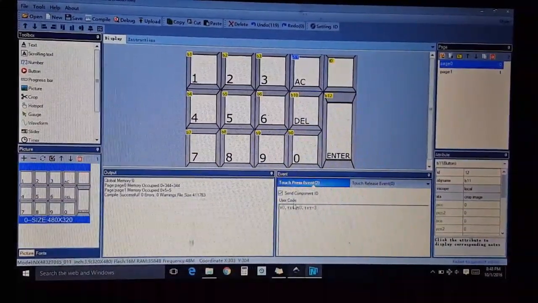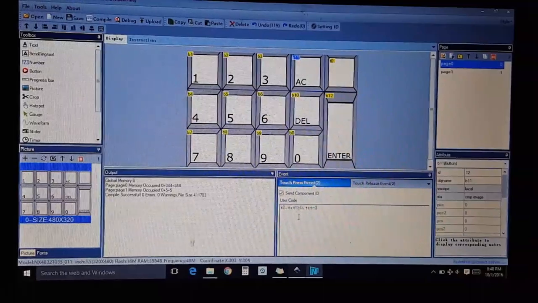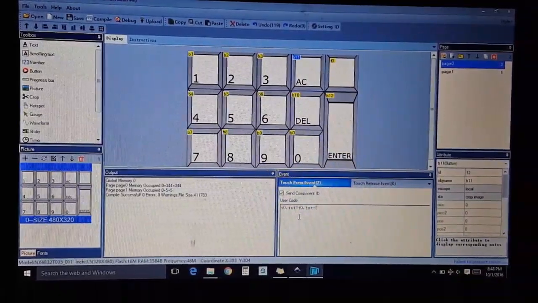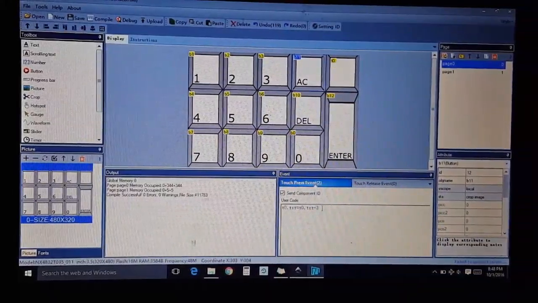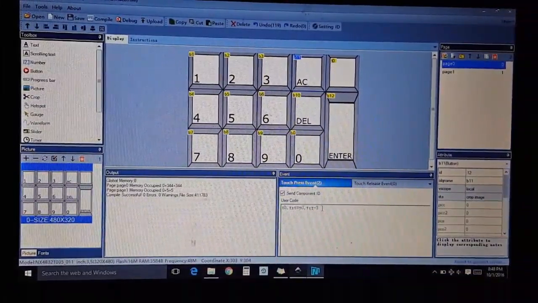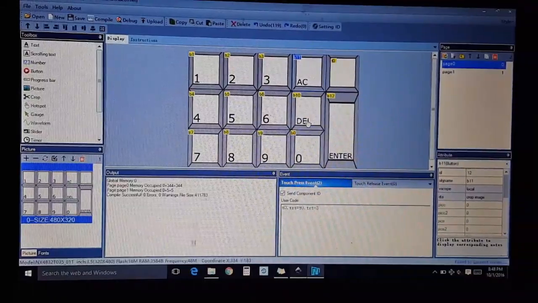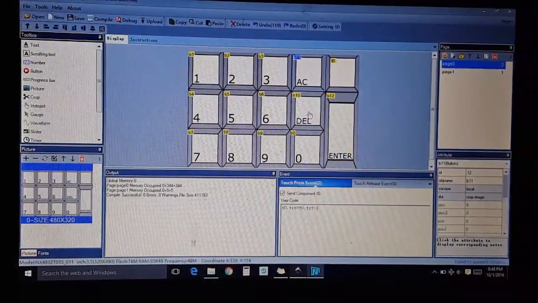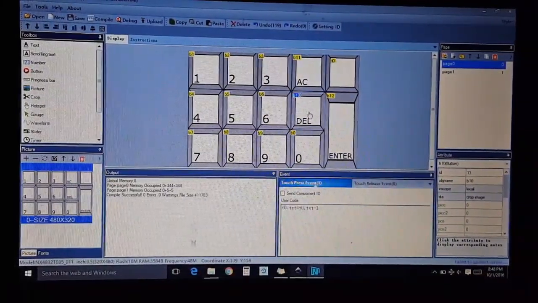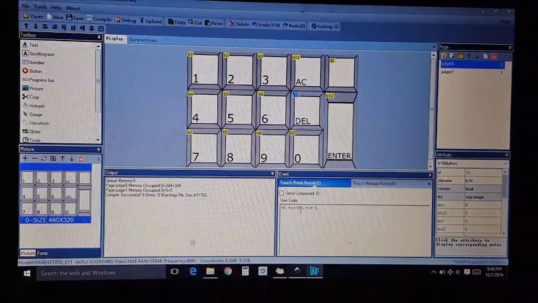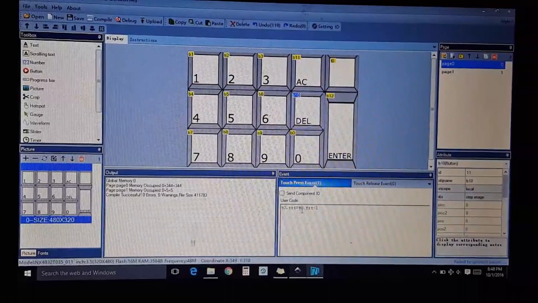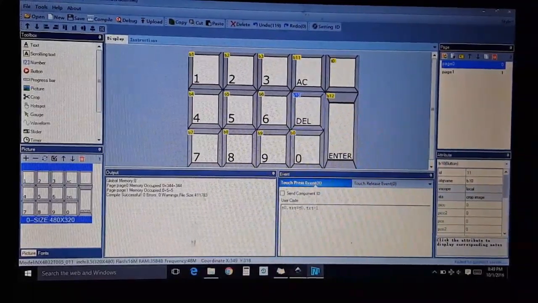So for the all clear, it's t0.txt equals t0.txt minus 3, because all clear is only 3 characters. For the delete one, you're only deleting one at a time, so it's a minus one. Same thing, t0.txt equals t0.txt minus one.